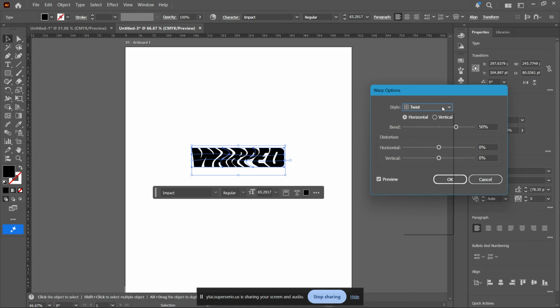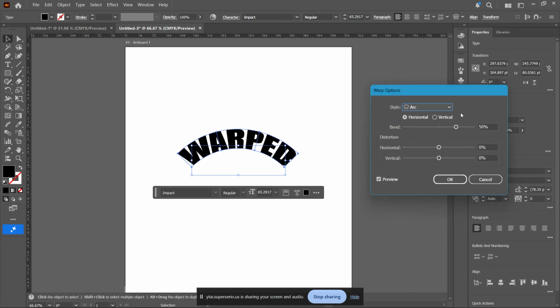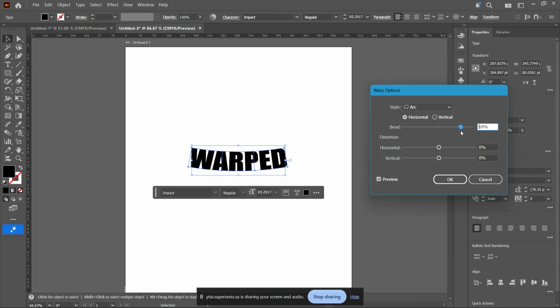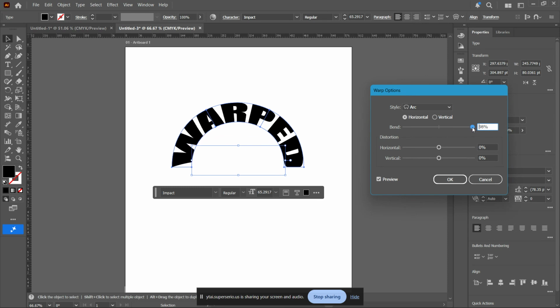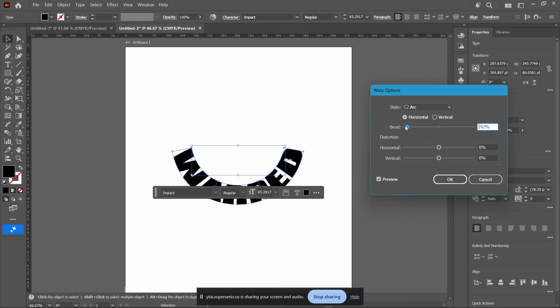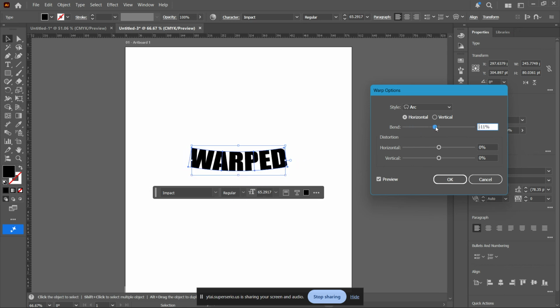Below the Style option, you'll see the Bend slider. This controls how dramatic the curve is. Drag the slider to the right to increase the bend in a positive direction, or drag it to the left to bend it in the opposite direction. You can also type in a specific percentage if you want precise control. Small adjustments can make a big difference, so take your time here.